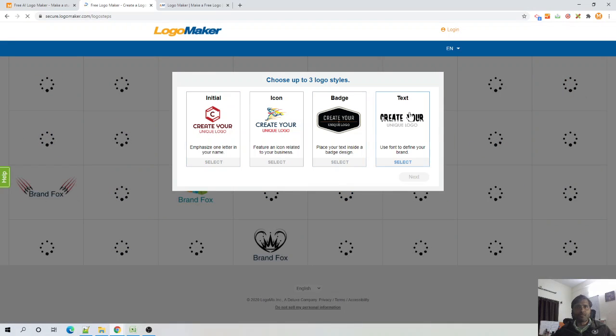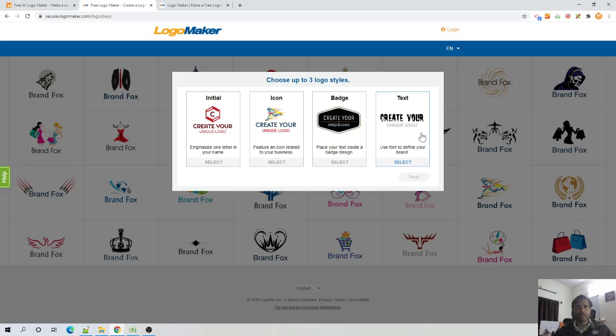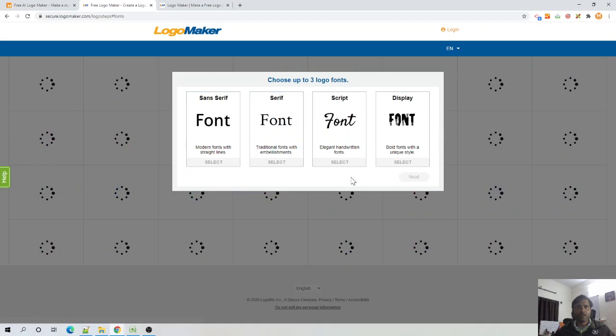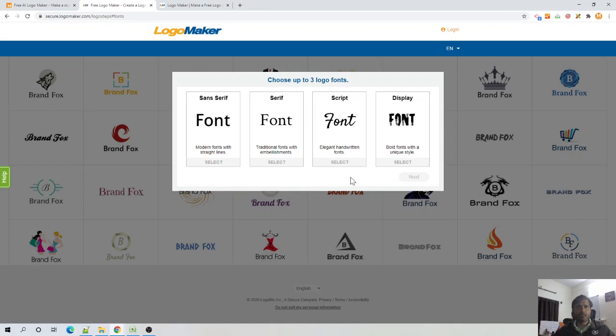Now it will give you options to select what kind of text you want. So I will just select, let's say this one and this one. Then it asks us to select the type of fonts. So I will select display, script, and this one for example. The good thing is that you can already see some logos are created in the background, so it gives you a good idea going forward.